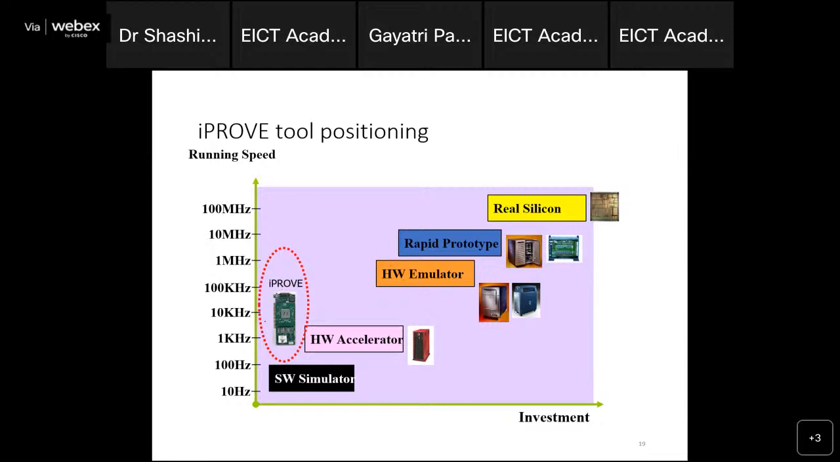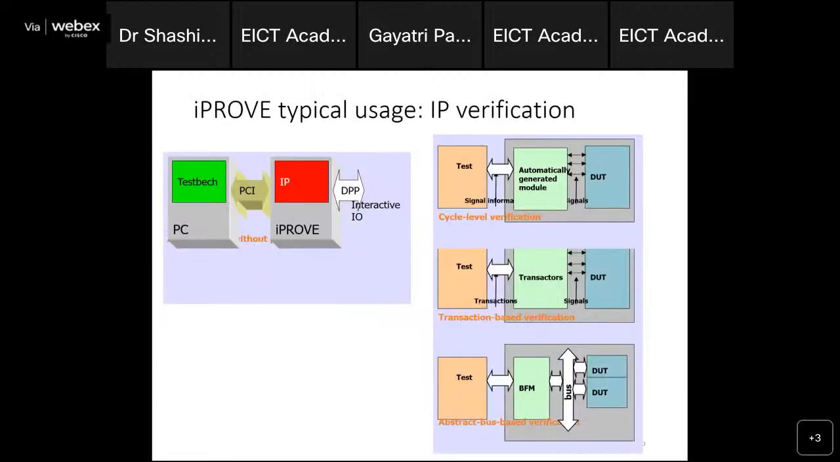The iPro, you can see there, all will be in a short range speed parameter, but the iPro is a card which takes the more speed value, from 1 kilohertz to 100 kilohertz. So the investment is also very less in iPro compared to the other parameters.